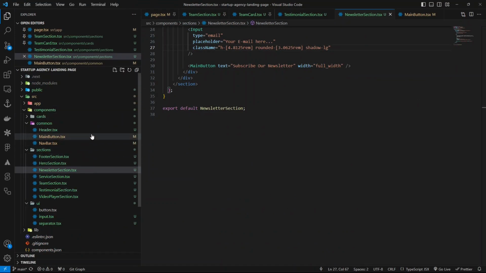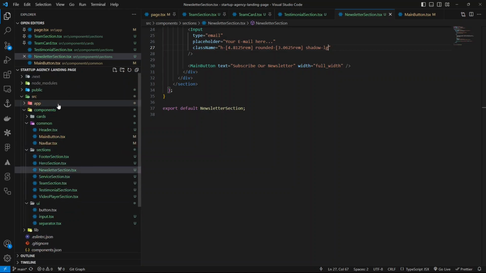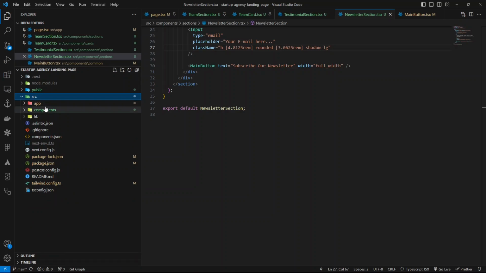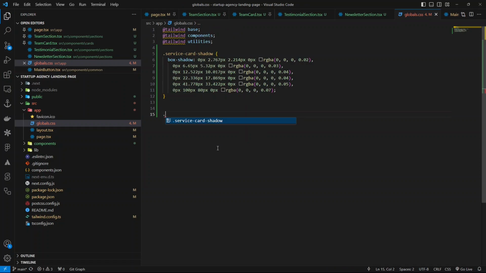So if you're using inline, in-page styling, that would have been nice as well. But for the sake of this tutorial, we can just put them in our global styles. So let me close this up. Go to not public, go to src, app, globals. Let's call this newsletter box shadow.